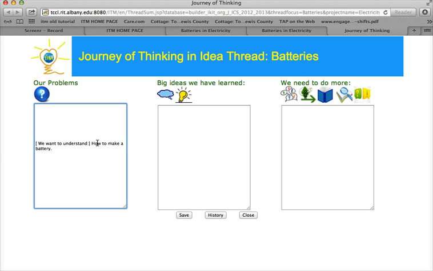Next, we can move on to big ideas we have learned. If I click on the thought bubble, I'll get the scaffold "We used to think." And for example, I could write, "We used to think batteries were made only of special chemicals."